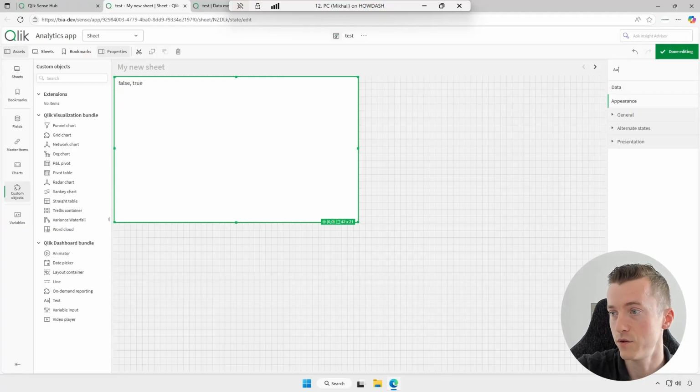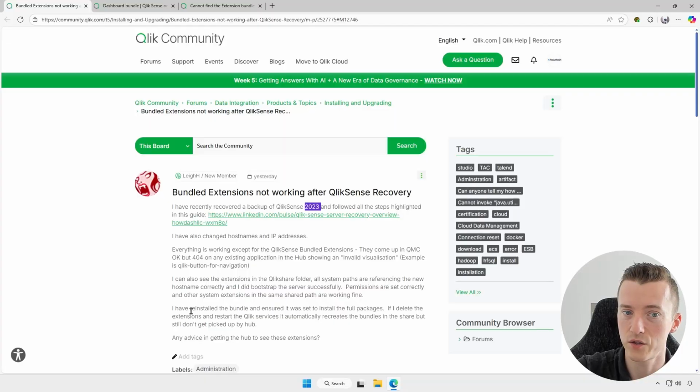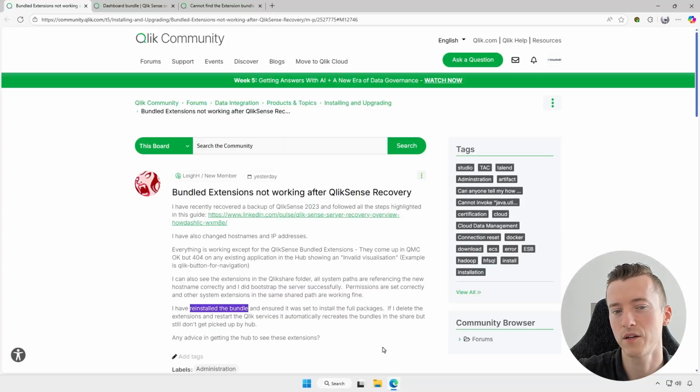The original poster mentioned that they've reinstalled the extensions, and I don't know if there's maybe something with the reinstallation process that may have gone wrong, but there's a quite simple way to reinstall an extension without reinstalling the entire bundle set. So let me show you what I mean.